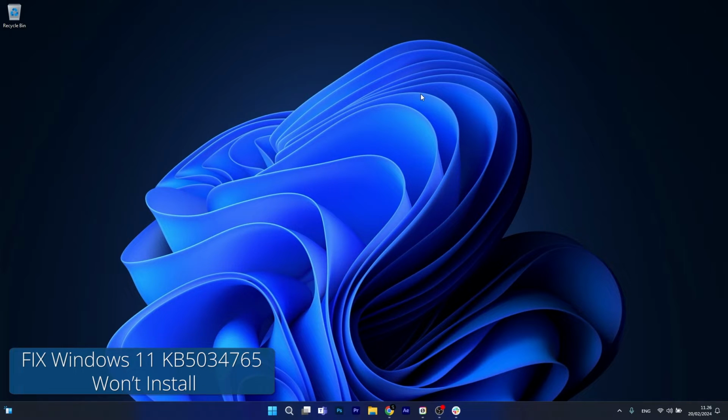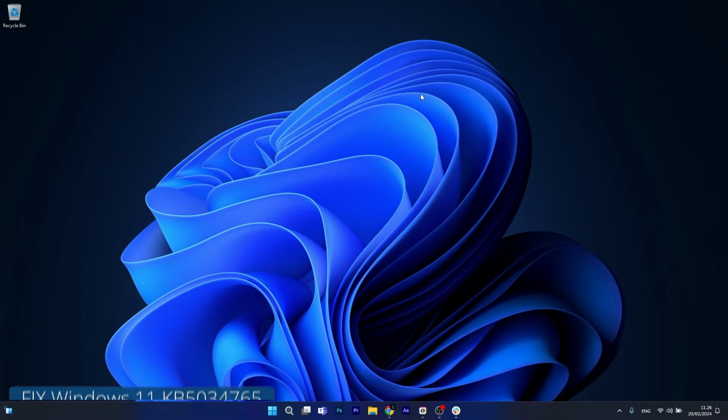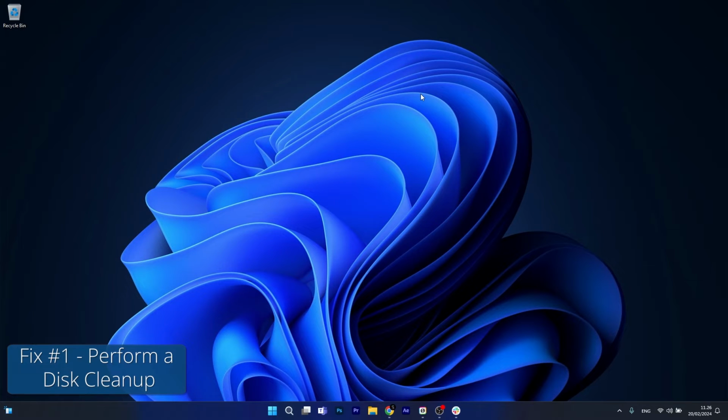I'll show you today what to do if the Windows 11 KB5034765 update won't install on your PC. As many of you have tried it, sometimes it happens that the update simply won't install. So the first thing we can do is actually perform a disk cleanup, which usually clears this folder as well.